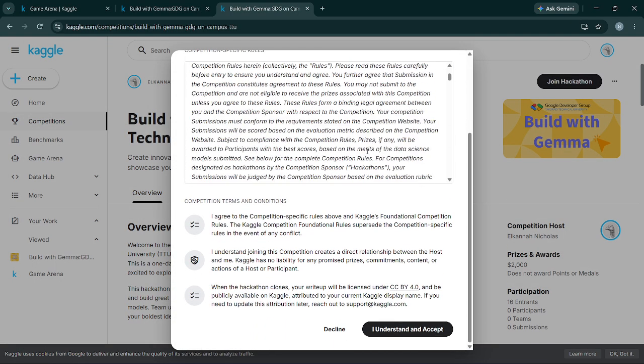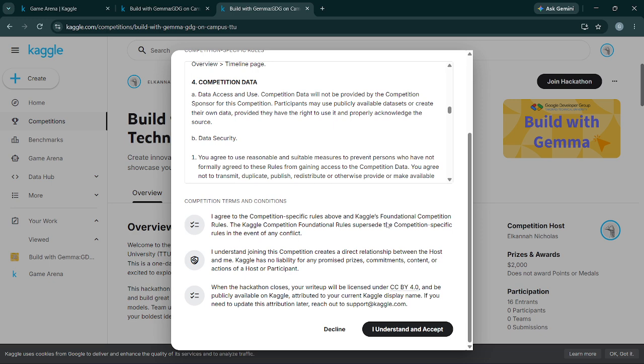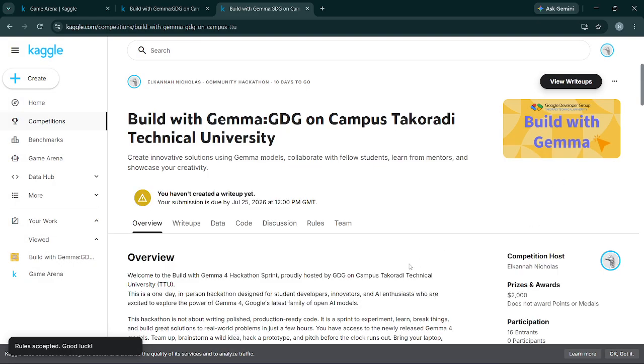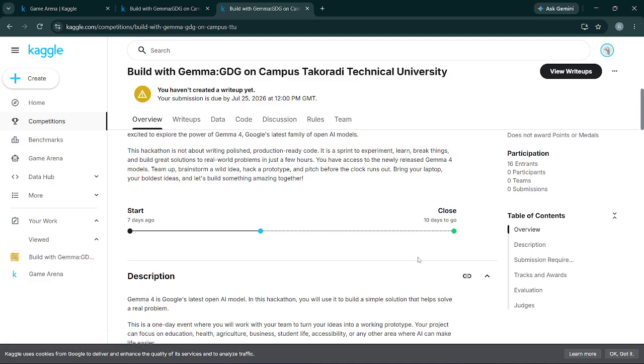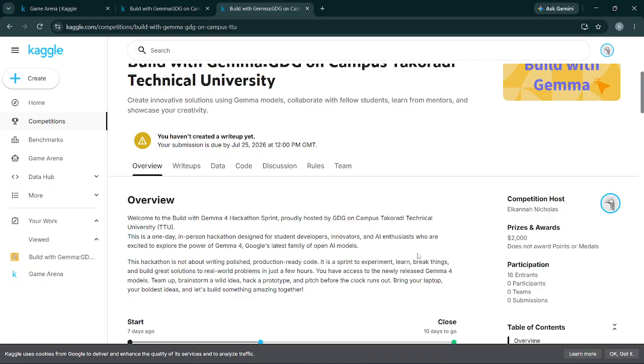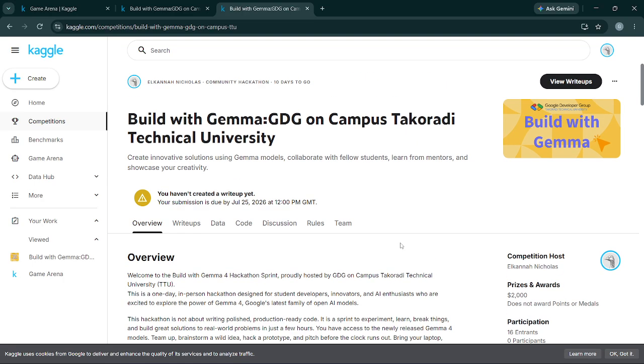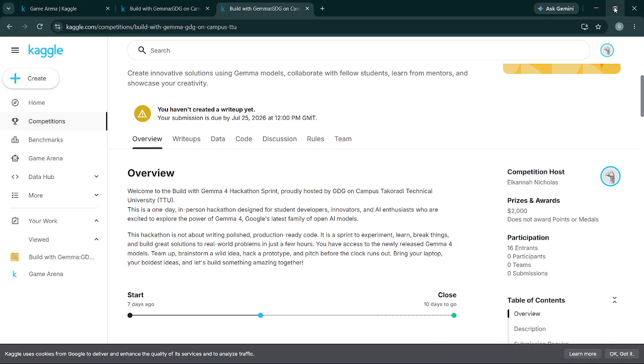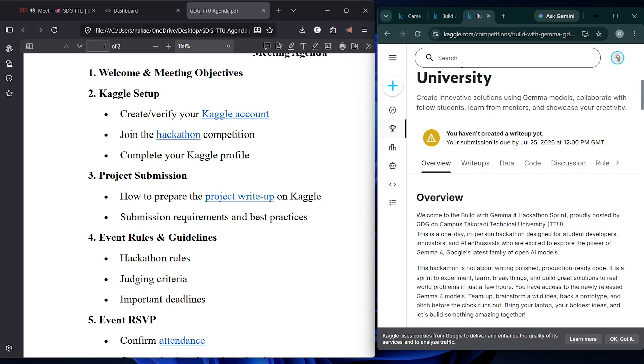It will give you the rules to review. Okay, I accept these rules. Then you go to I understand and accept. Click on that one. Yeah, you are now part of the hackathon participants. You have been registered, and we can see your profile and other things as part of the competition. So this is what you have to do, the step-by-step guidelines on how you can register on Kaggle and also join our hackathon.